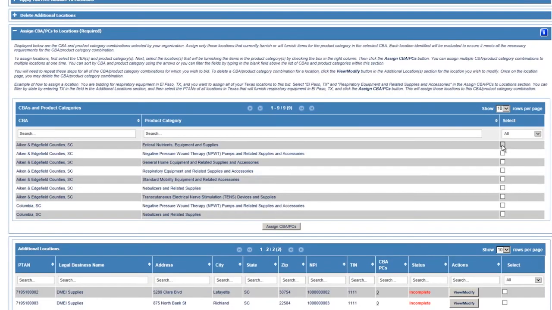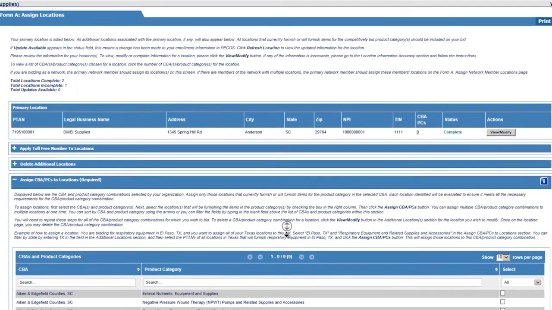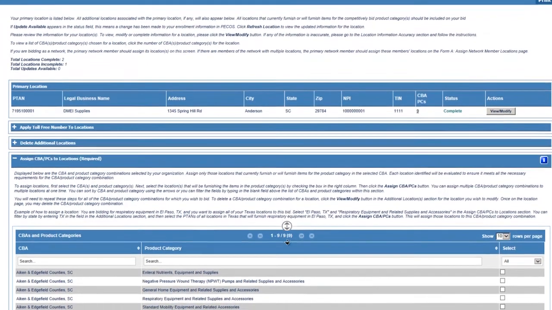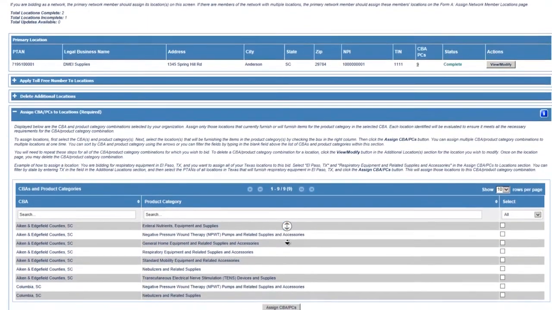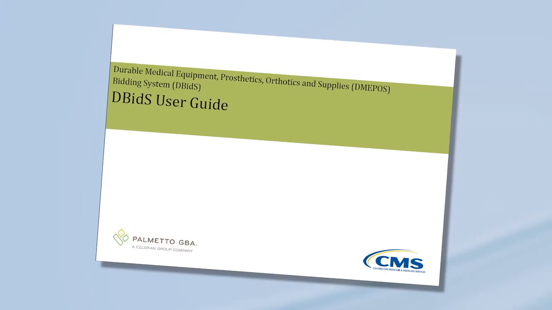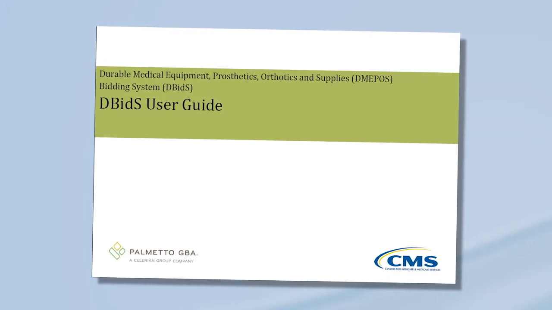Okay, but I need to tell you which CBAs and product categories my other location will be furnishing, right? That's right, Tommy. On the next page, you'll first select the CBA product category combination. Then you'll select the location or locations that will be furnishing the items in the CBA product category combination by checking the box in the right column. Then click Assign CBA PCs button. You can assign multiple CBA product categories to multiple locations at one time. If you are bidding as the primary network bidder, then the process is similar but slightly different. Instructions are in the DBids user guide on the CBIG website.